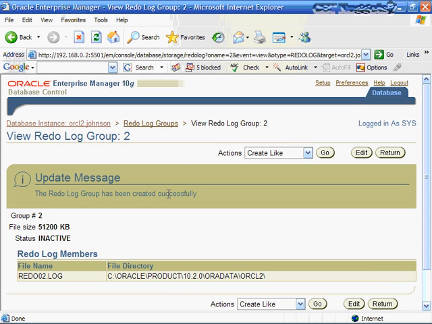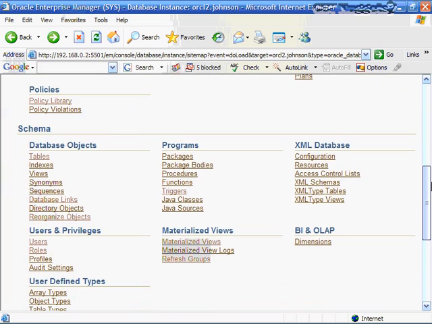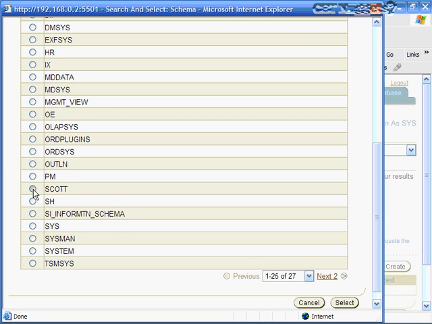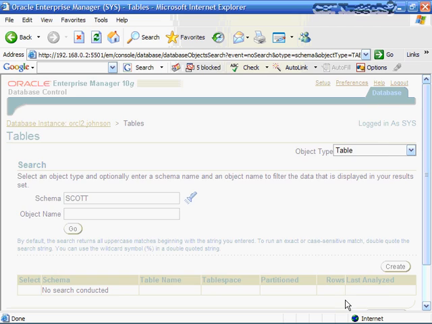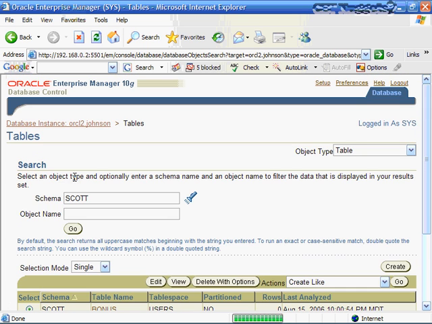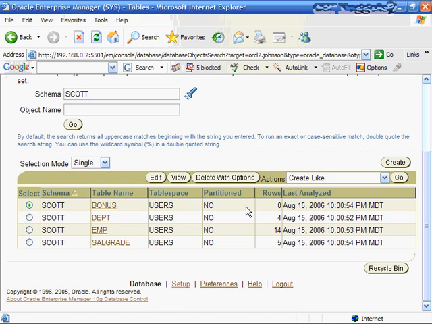Okay, so our redo log group has been created successfully. If you scroll down, you can look at all sorts of database objects. You want to take a quick glance at the tables owned by particular users. Hit the little flashlight to hone in on the different users. For example, I want to see all the tables owned by Scott. And then hit Go. There we go. Those are his 4 tables.